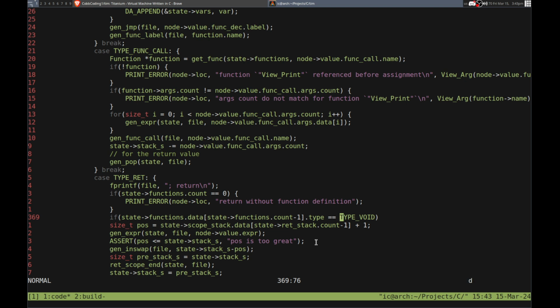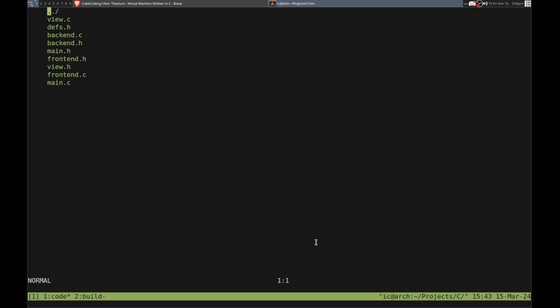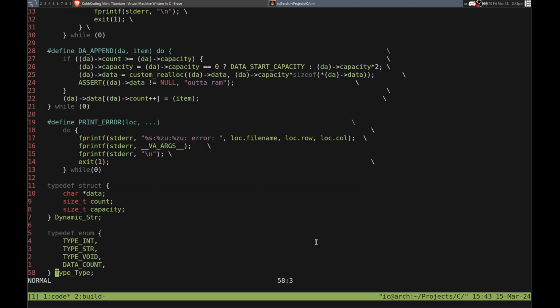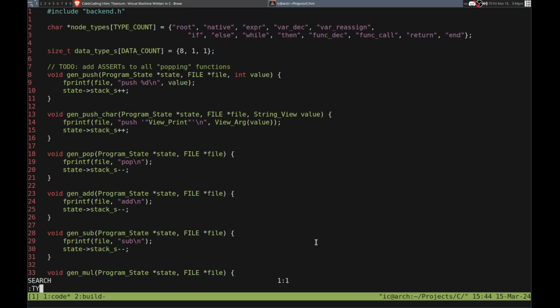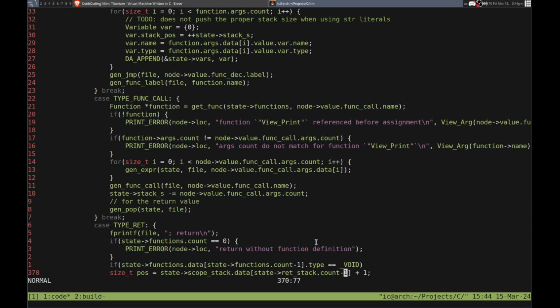That's not what it is. What is it actually? So it's in the defs. We can look at that. It is type void. Okay, that's actually confusing, so I need to fix that. But yeah, we have some other things, but it's the wrong one. Type void. Yeah, equals type void.